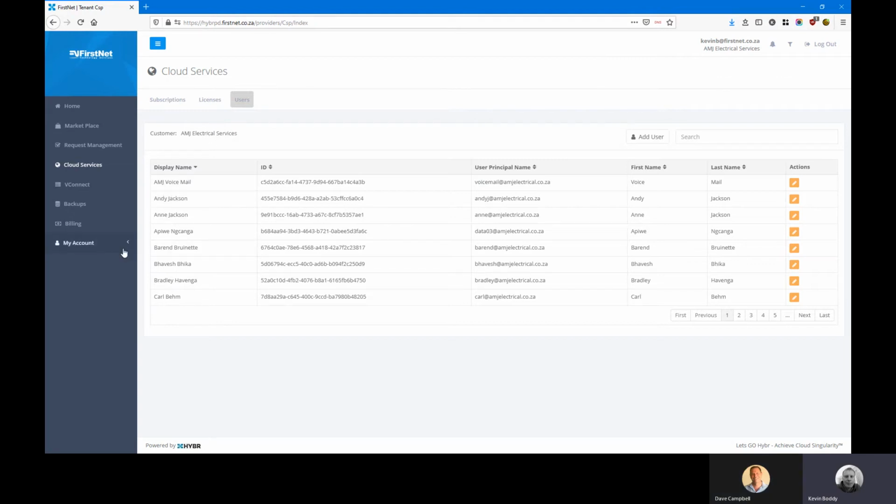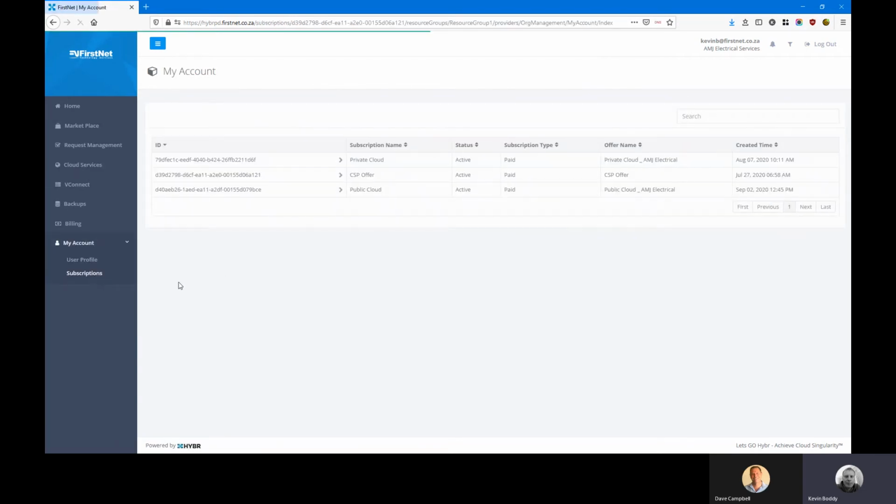HYBR works on a subscription model. So your subscription has a quota assigned to it for things like your infrastructure as a service, and it also allows you to configure the rights. As you were saying, if you need your HR department to be able to just view these users and not make any changes, we can do that. Let me hop on over to my account and we'll go to subscriptions here.